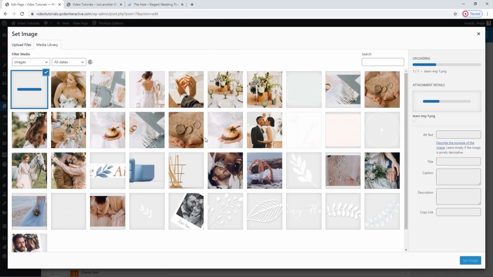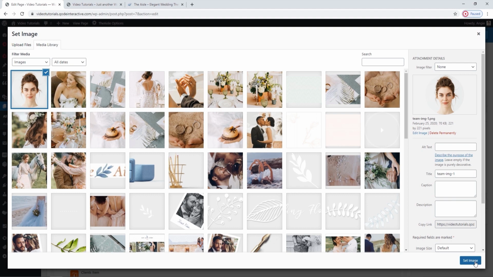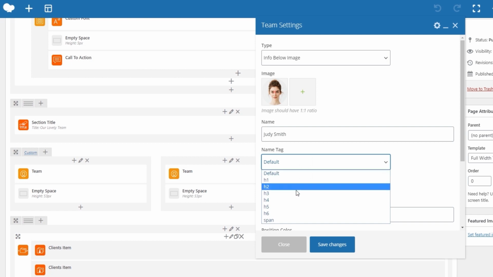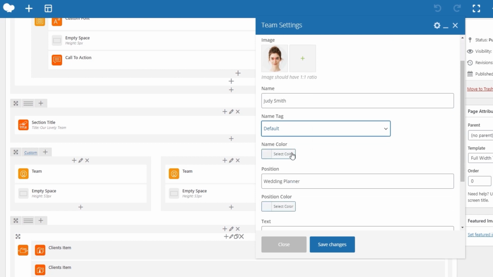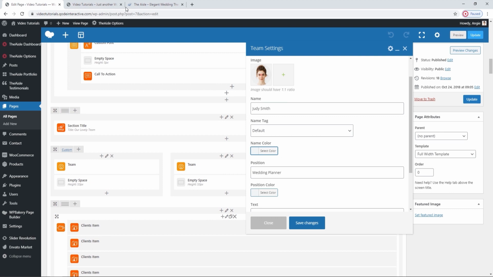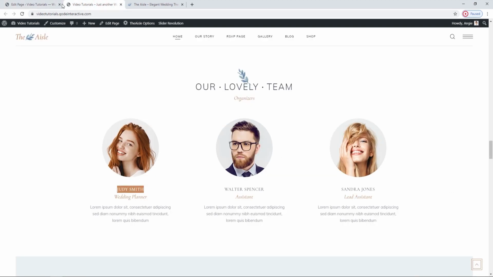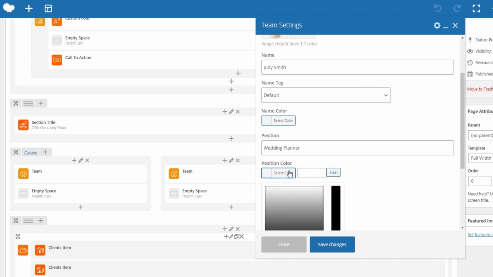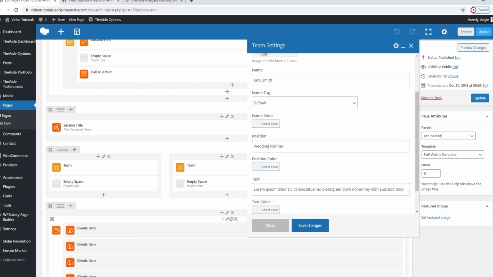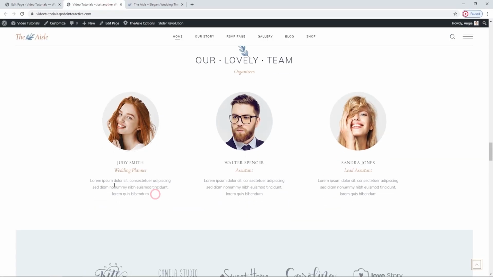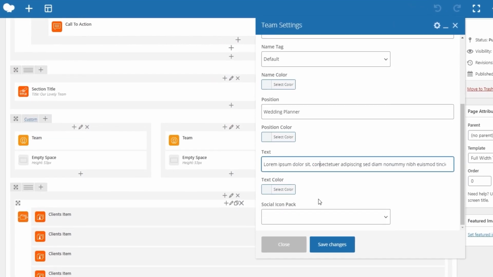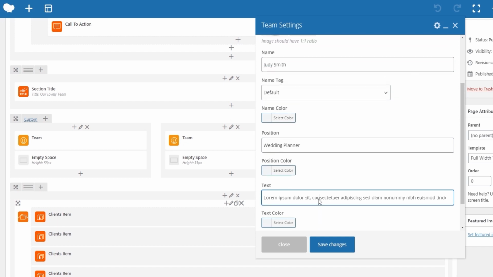Okay. Set image. Now, this is where we can change the name. And we can change the H tag on the name. You have the full range of options here. Then the color. You can change it to something other than this here. And after that, the position or role and the color for it. Then the text, that's this on the front. And you'd replace it here. You can change the text color or add social icons if you like.